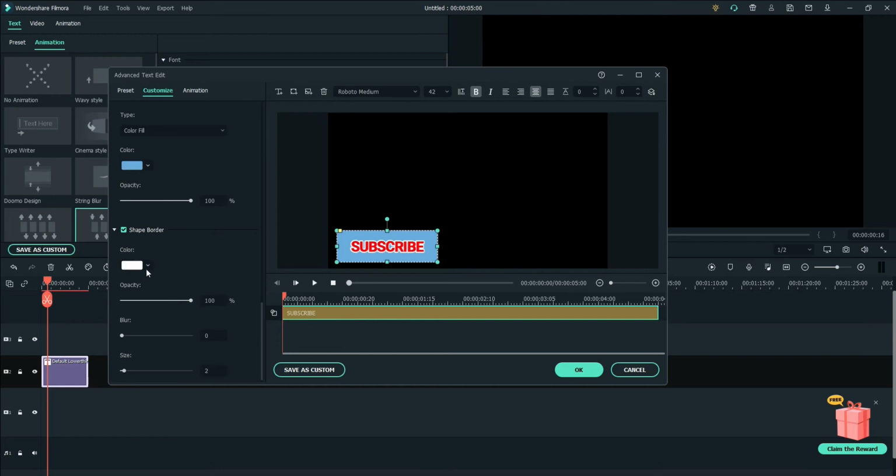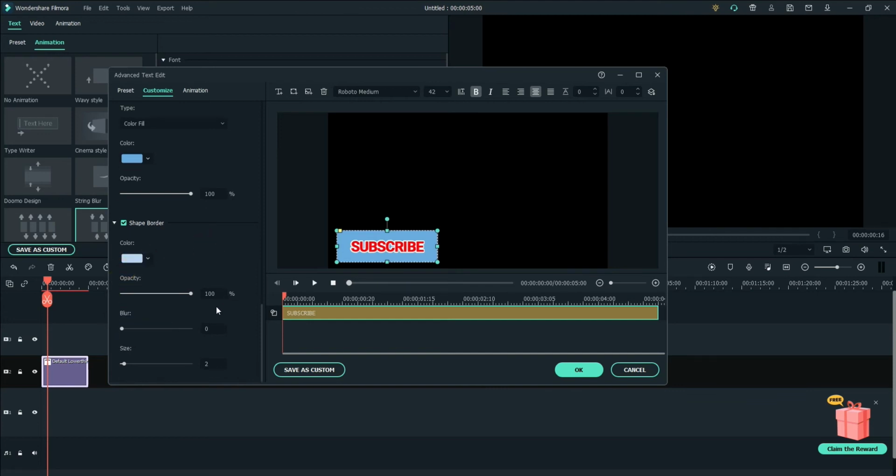And then we can do the shape border. If you want to add some color on the border, like the size of it, as you can see, let's do the white.